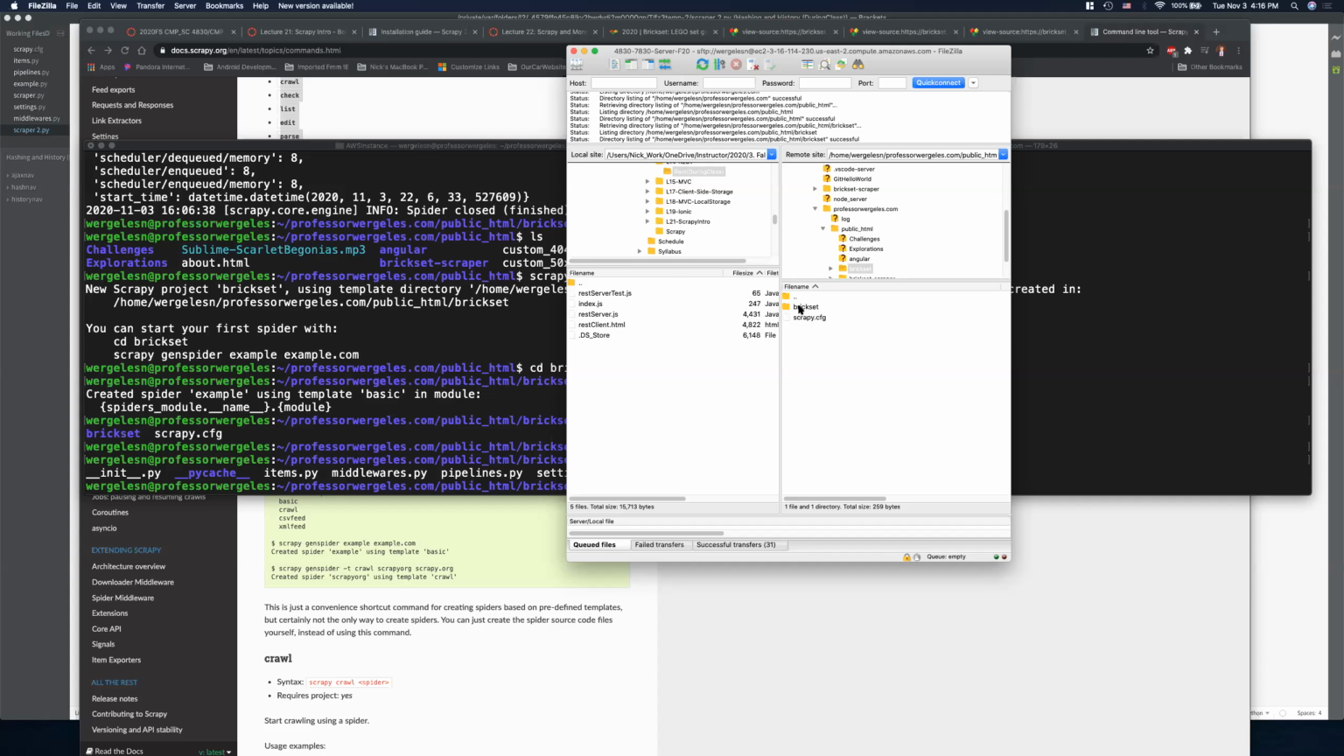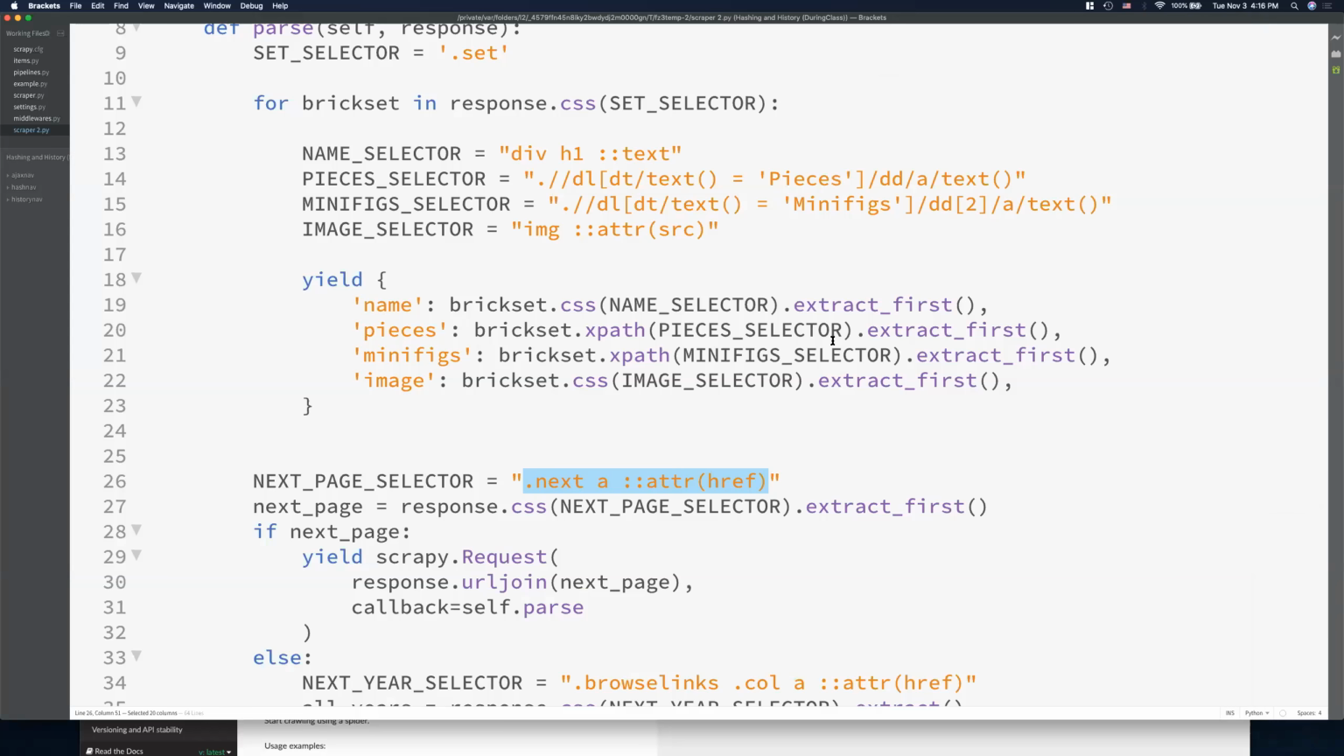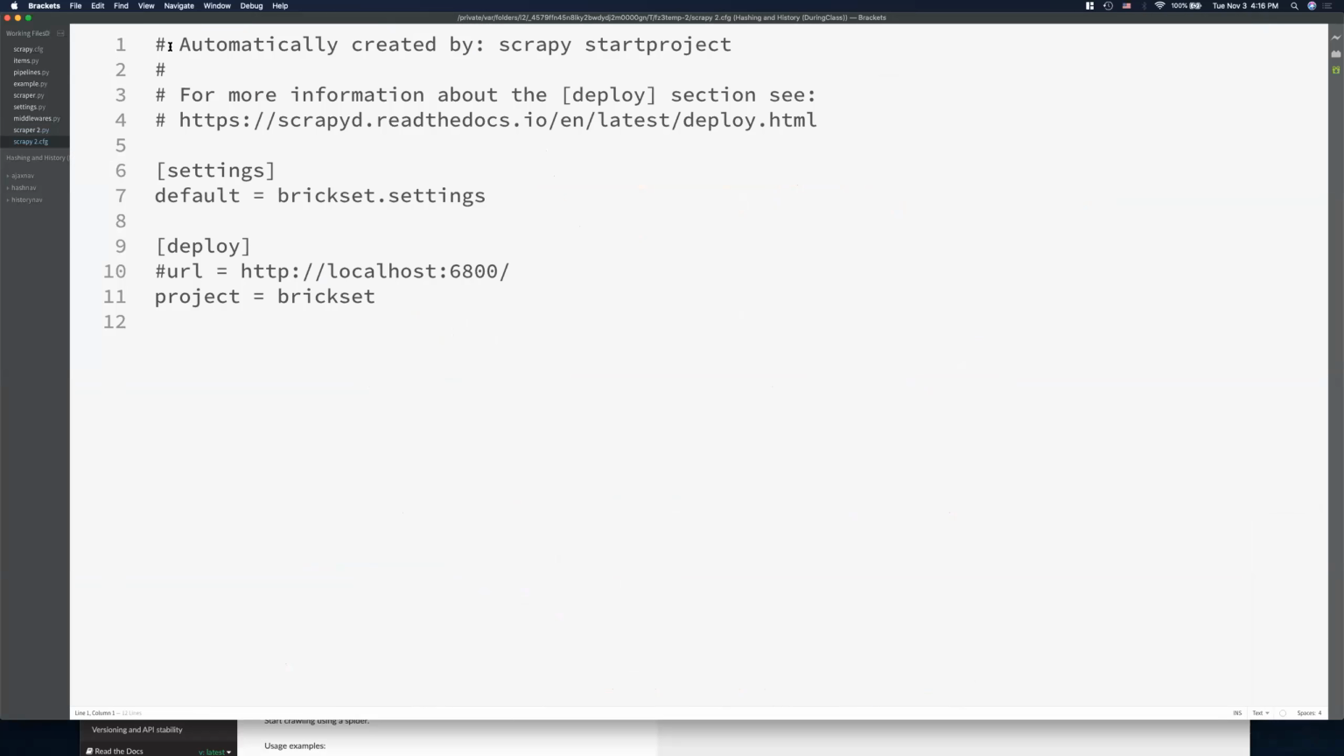Sorry for the interruption. Let's go to the Scrapy configuration. So if I right click and do a view and edit, here's what I have. You'll see this is automatically created by scrapy startproject. All it does is say where the settings file is, and it also tells you what the project is. Now you'll see I can deploy this on a URL, port 6800. But I don't recommend you do this.